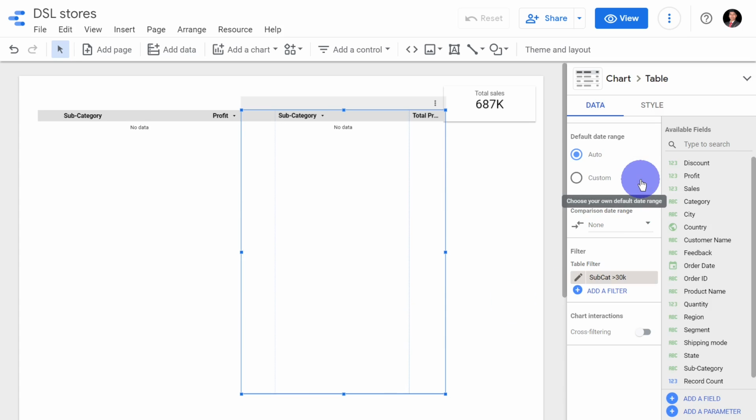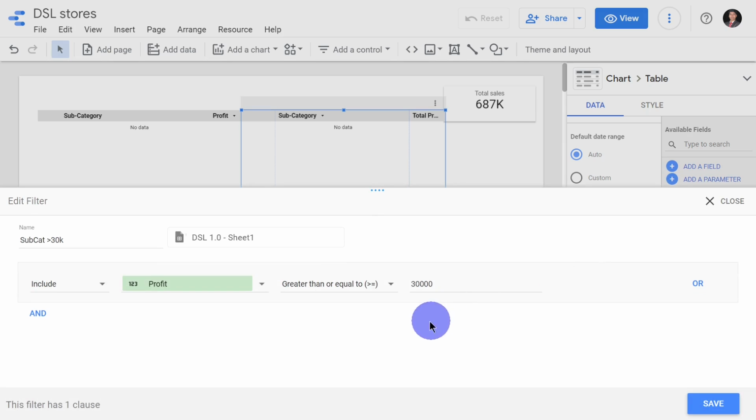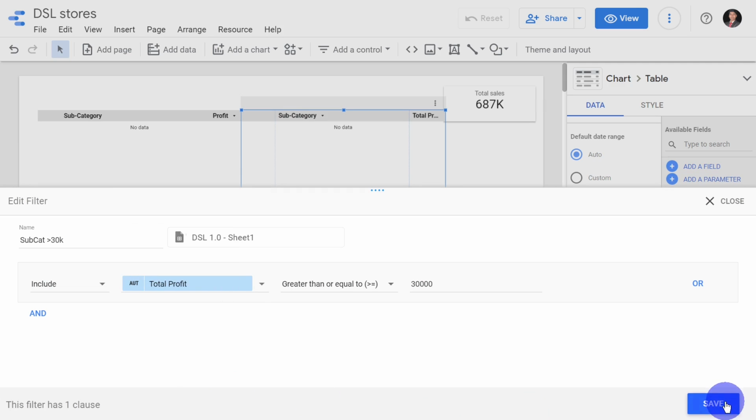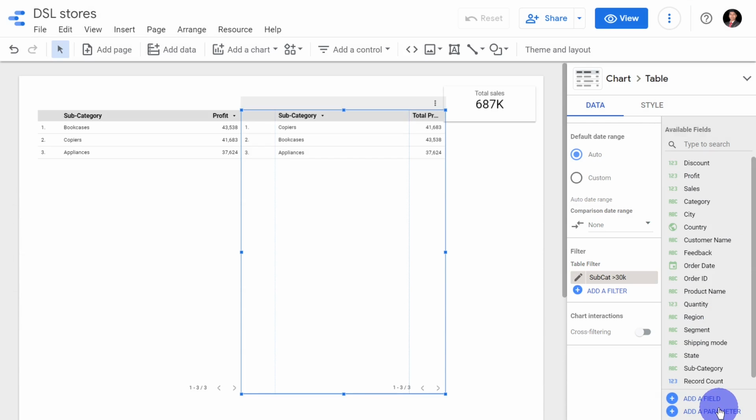So I'm clicking this. But again, there is no data. What is the mistake here? The mistake is that here we have considered the field of profit, but we should have ideally considered the field of total profit. Now, when I'm applying this, my result is perfect. Then I'll get the subcategories which have more than 30,000 profit shown in my end result.